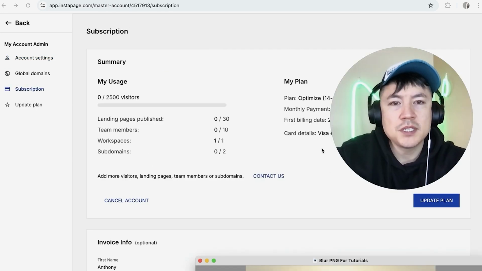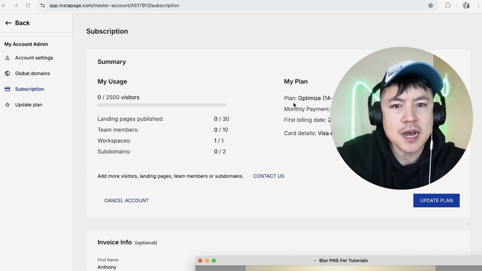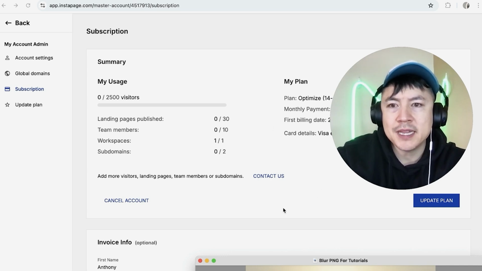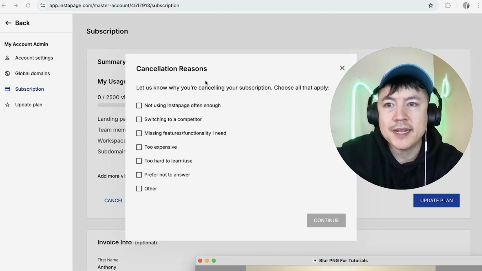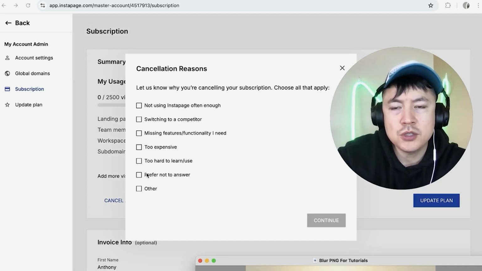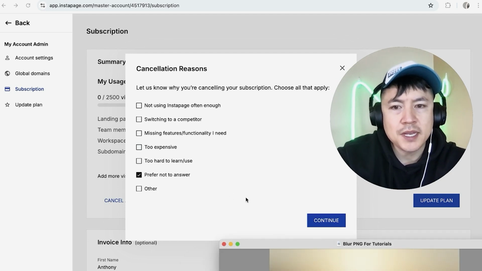Okay, once you click there, you will see more information about your paid subscription on InstaPage. You can see I have the optimized plan. However, in order to permanently cancel your account, look for this blue button here on the bottom left called Cancel Account. Okay, next, InstaPage asks why you would like to cancel your paid subscription. So go ahead and just choose whichever one applies to you. Okay, once you do that, you want to click on Continue.